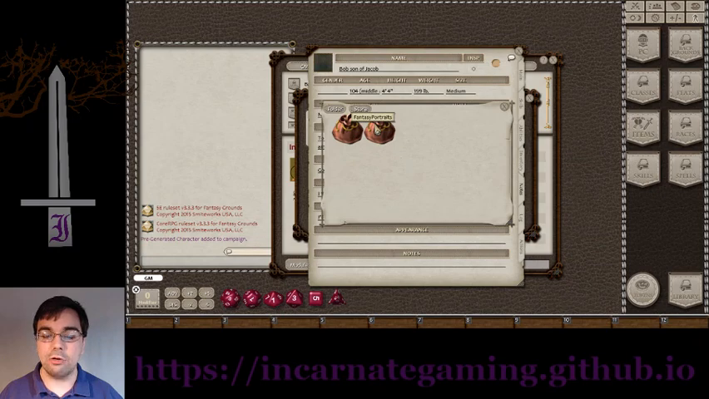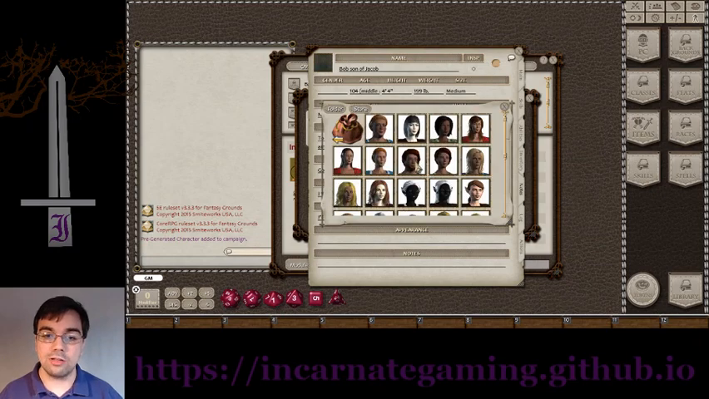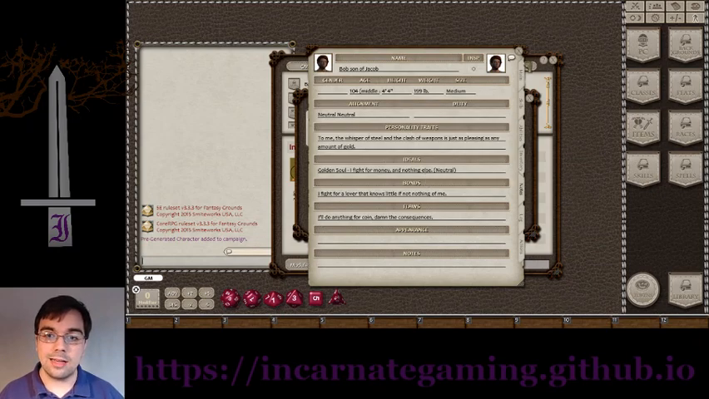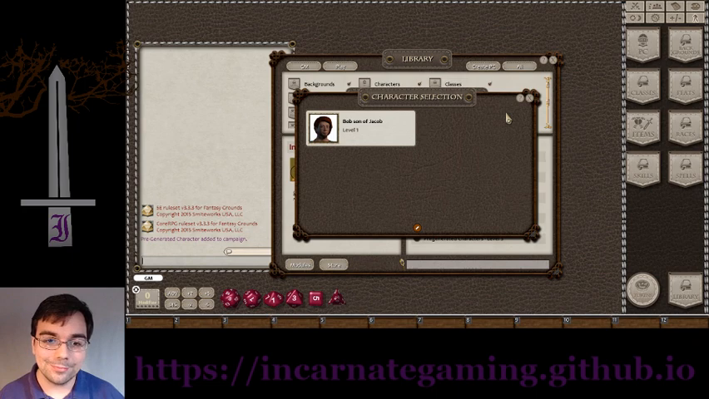You can add the portraits. You can have portraits on your own computer you add in. Right now, I think it's kind of funny because, to me at least, that looks like a lady with a beard. I guess it might be a dude.